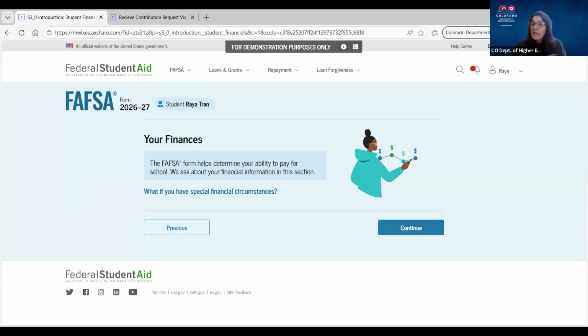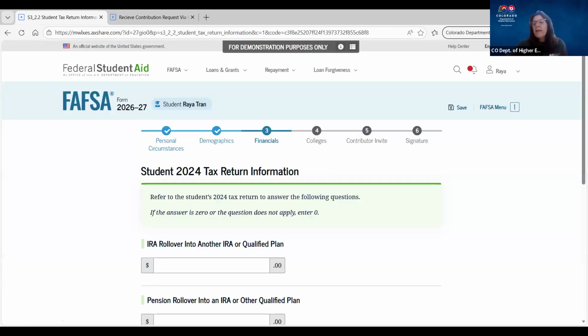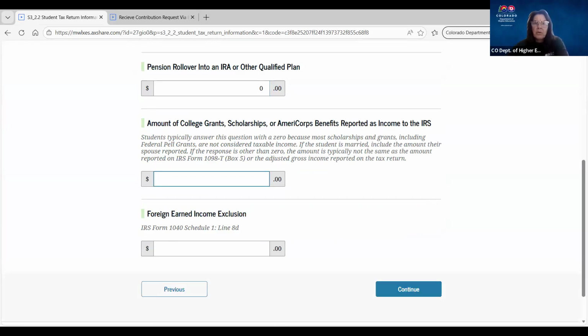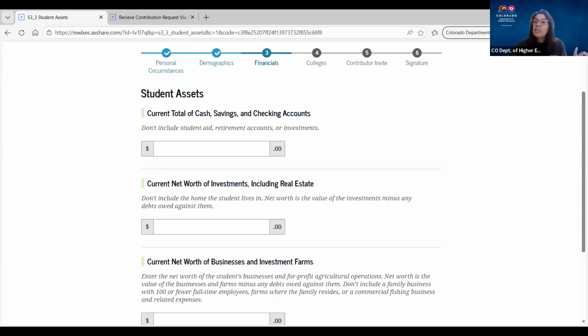Students will need to fill out the finance section. And most of these, for most of the students, will probably be zeros. And you can go ahead and put that in. No IRA rollover, no pension. If they're a freshman, there's probably no grants or scholarships to claim. And I'm going to put 0 for foreign earned income. Remember, this is for the student. They continue. And now it takes us to student assets.